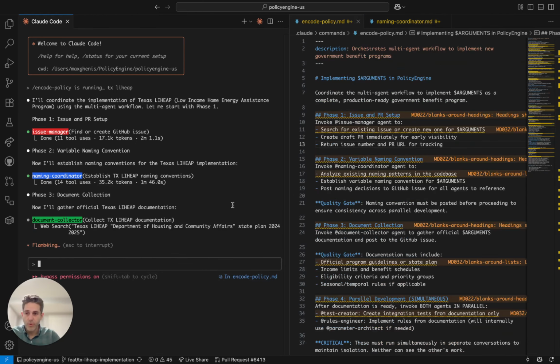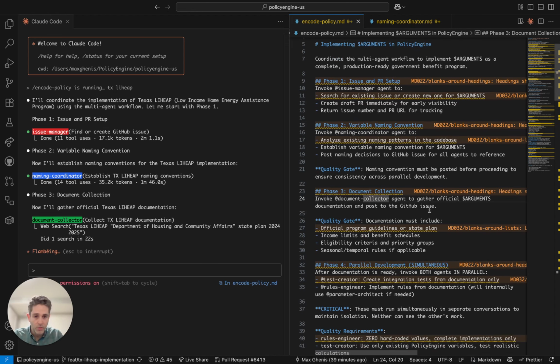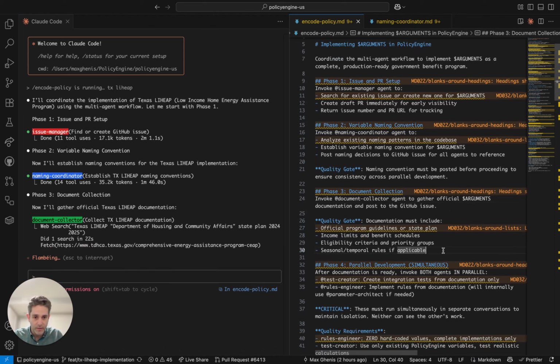Okay, so that's done. We've got our GitHub issue. The issue now has a new comment with the naming from the naming coordinator, and now we're moving on to some of the more substantive work. So this is actually collecting all the documents. These would be the statutes, regulations, and program manuals for the LIHEAP program in Texas. And what it's going to do is invoke our agent to grab the official documentation and, again, post it to the GitHub issue that we already have.